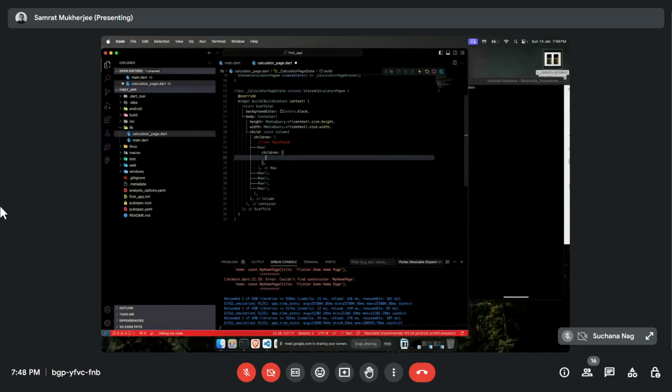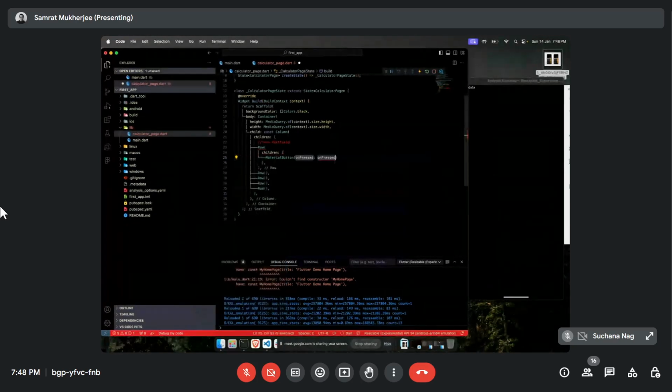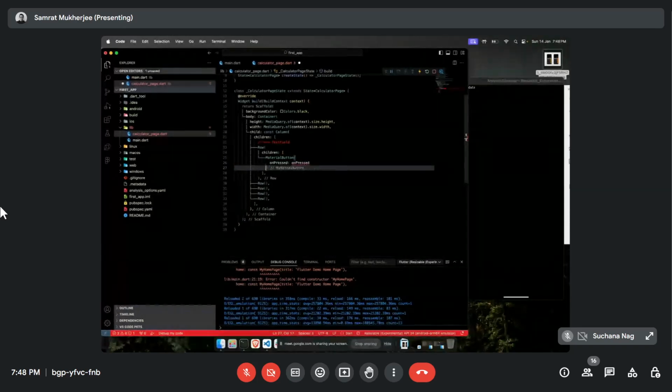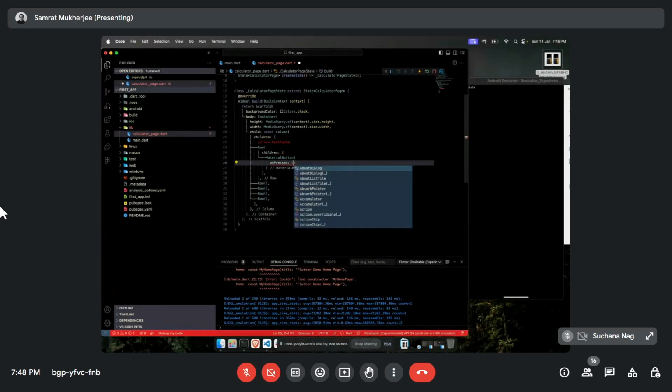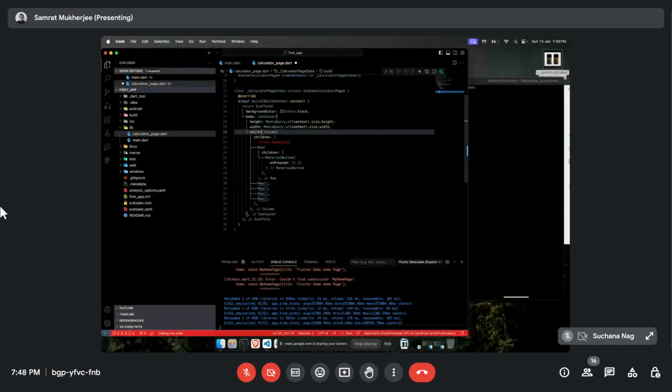Now let's start using a widget, which we know as material button. Okay. We're going to use the material button widget, inside which the main thing is an attribute called on press. Okay. Now on press attribute, what it does is it basically helps you to write any function inside it.